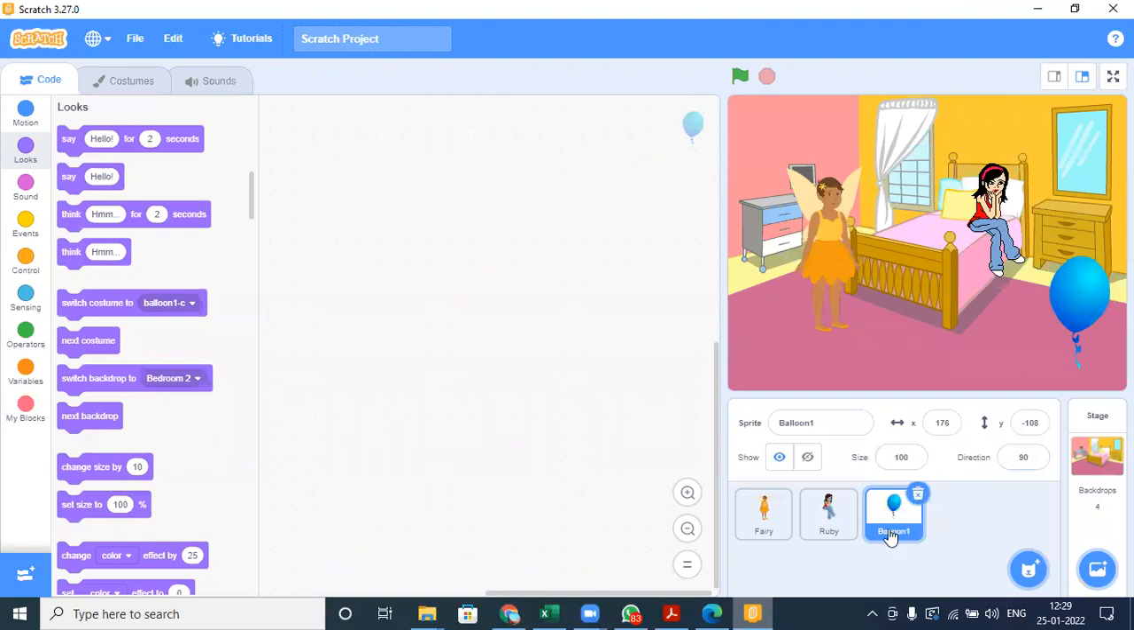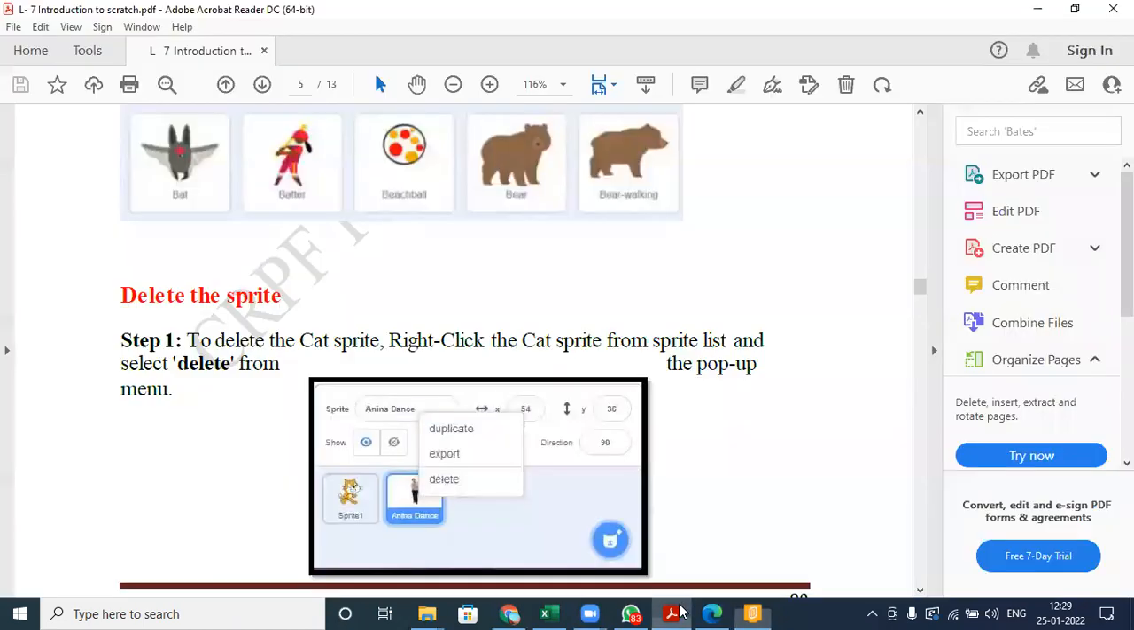You have to click on the balloon here. Here all the sprites are coming, which you have added on your stage. Now click on balloon and automatically this bin sign will appear at the top. You can click on this button and the sprite will be deleted from the stage, right?